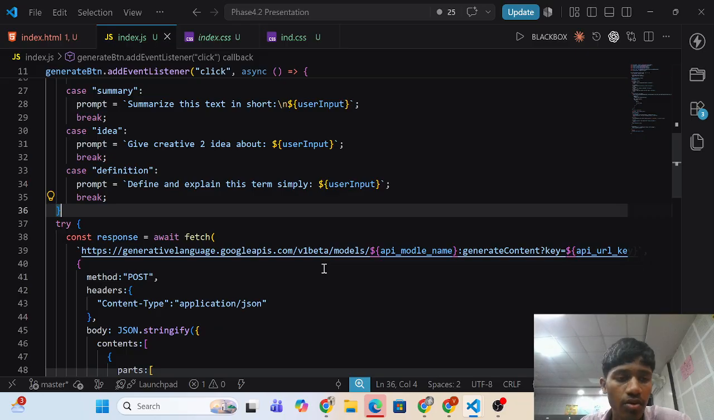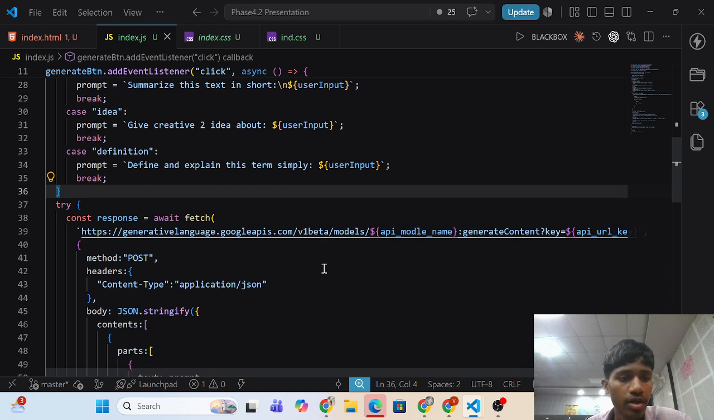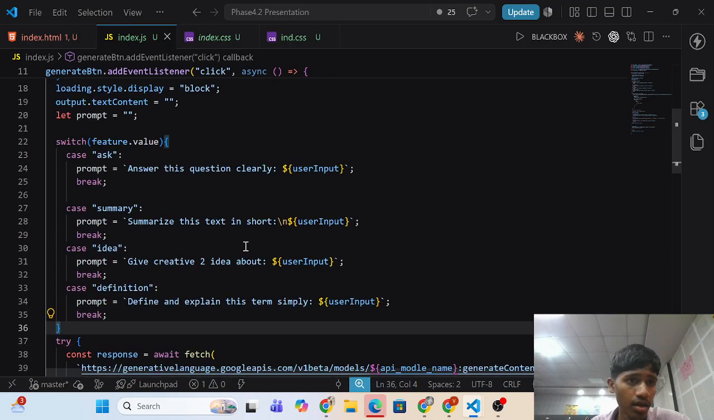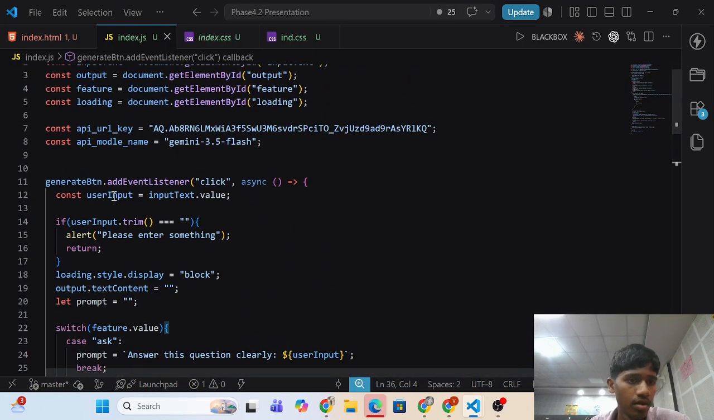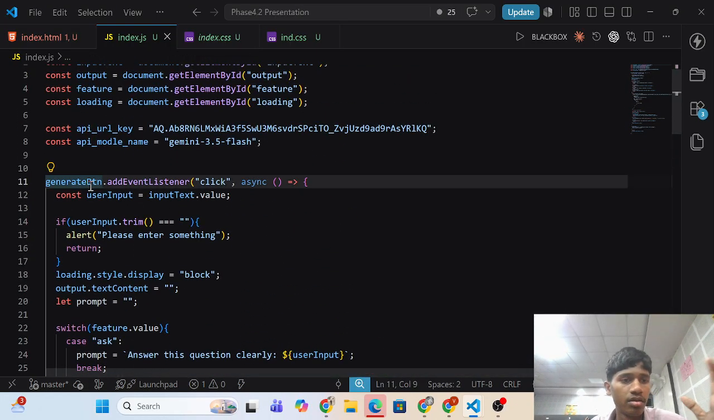So next is const. The const keyword is used for values that should not be reassigned after creation. For example, I write here generateButton. This is one variable name.